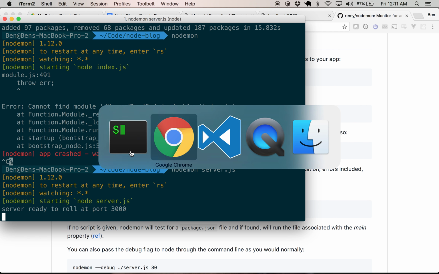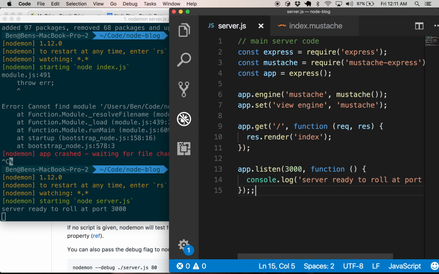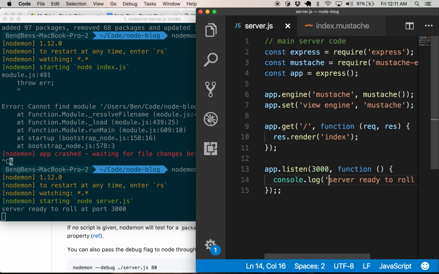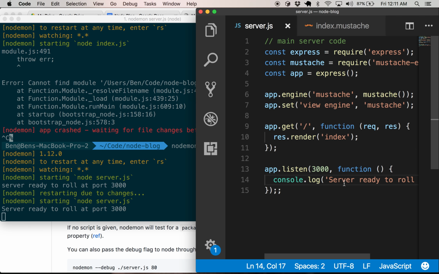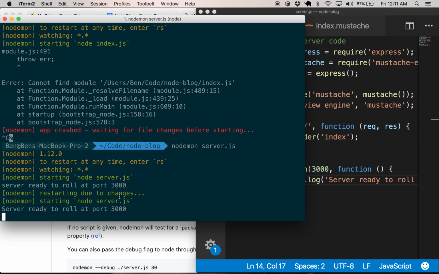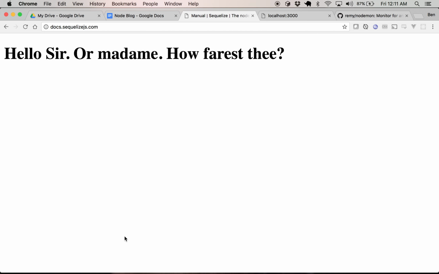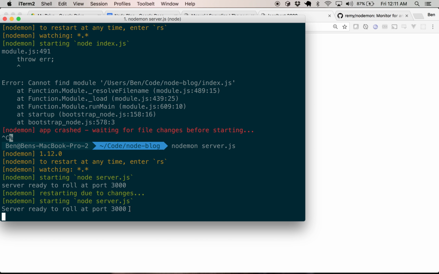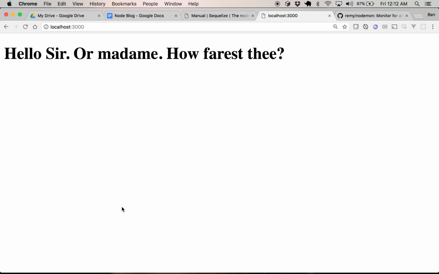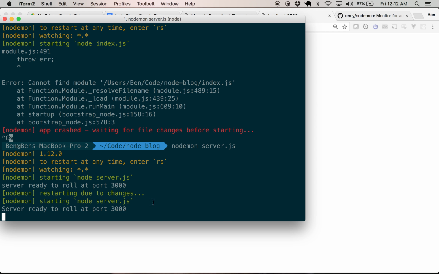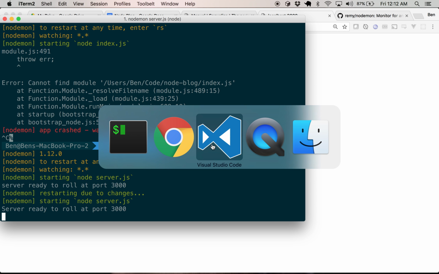Nice. So check this out. If I minimize this window a little bit, let's say I make a change like capitalize this letter and hit save. You see it automatically restarted my server, so I don't have to go through and restart it. You might be asking yourself, why didn't Ben show us this sooner? Well, because you got to do it the hard way first, and then you can start doing it the easy way.